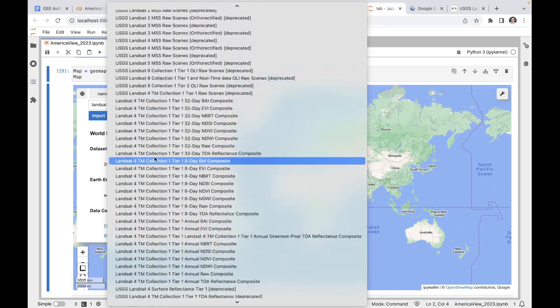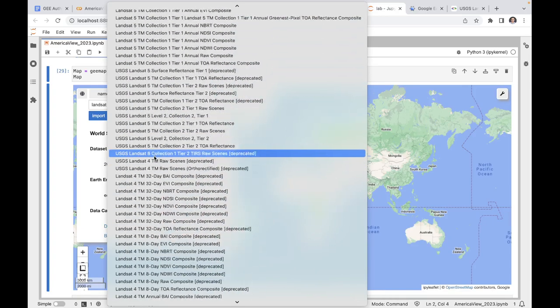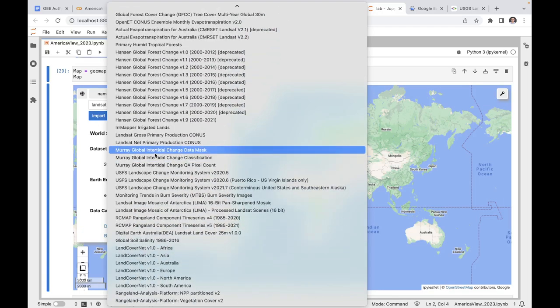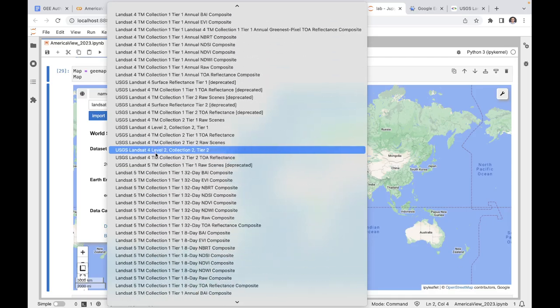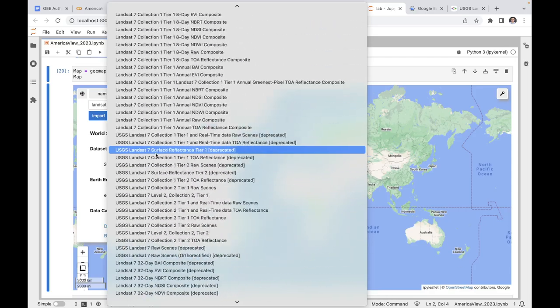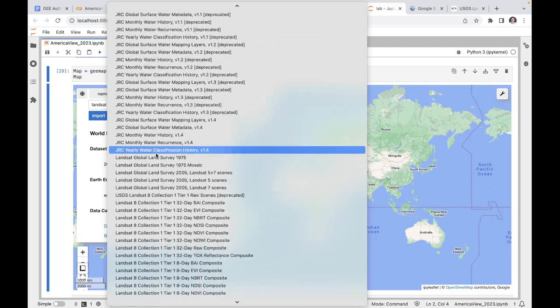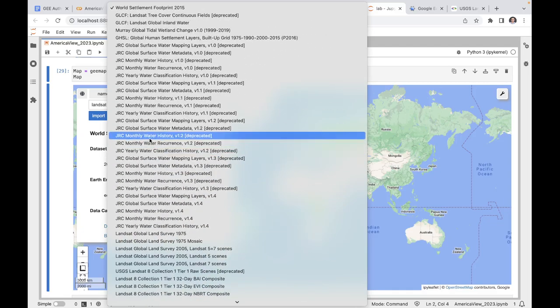So this is the entire data catalog within the Google search engine. Basically you can search whatever, and you can go on and on, like hundreds of datasets derived from Landsat. It's a lot, right? Landsat 4, 5, 8, 9, all the derived products, right? You don't have to go online. You just look at it and I can select any one.